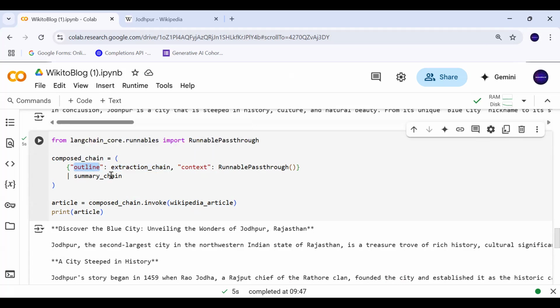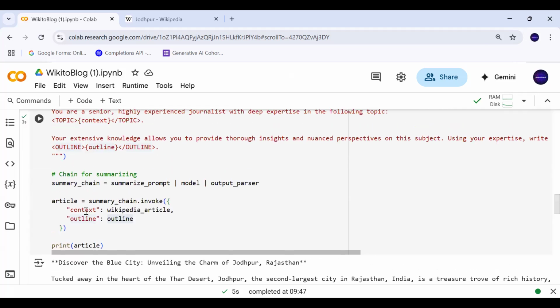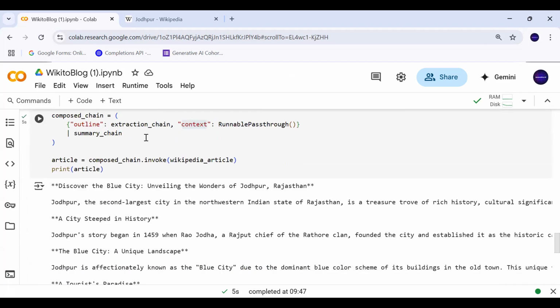Second, my second chain, this summary chain, is looking for two values. One is the outline and the other is the context. Right? I need two things, context and outline. This outline I will get from my first chain. So on the fly, I will call my first chain, create my outline, and this runnable pass-through will simply pass this value of the Wikipedia article and set it to the context. So this is the use of runnable pass-through.